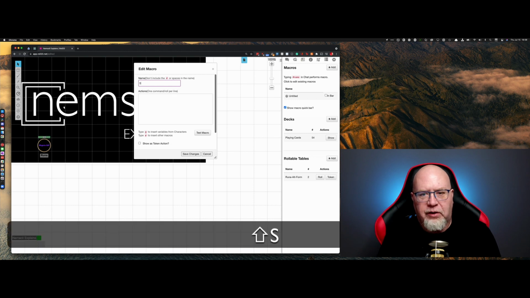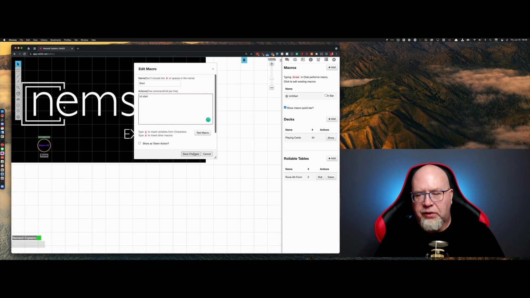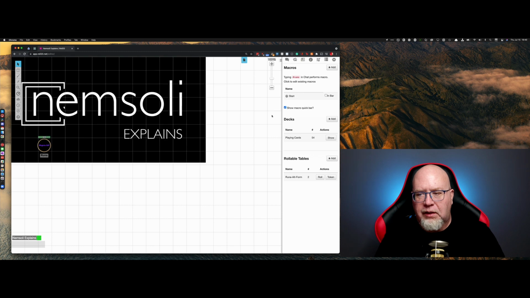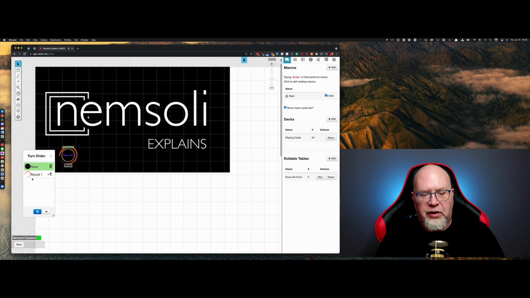The first one will be to start combat. So we call it start. It is !CT start. Now what this will do is, if we have this written right, we'll start the turn order and roll initiative for any selected token. Notice the orange marker around Runa to show where she is.